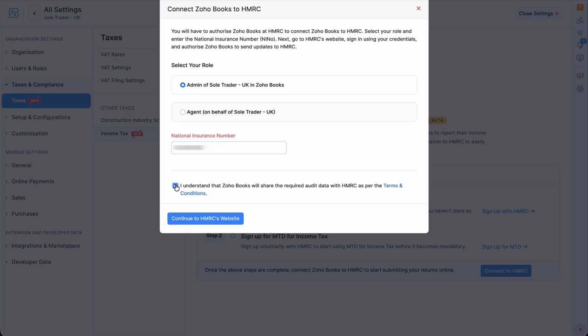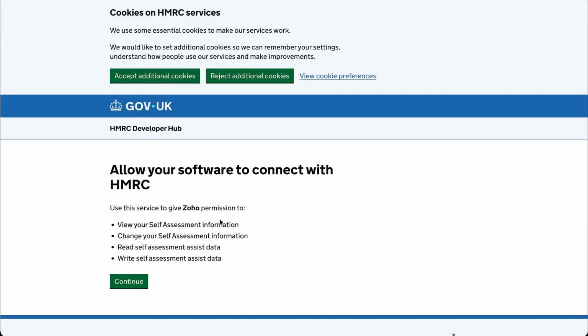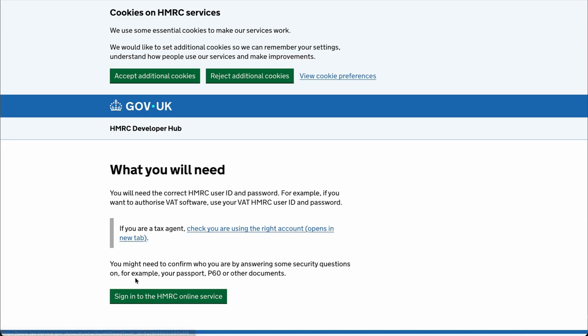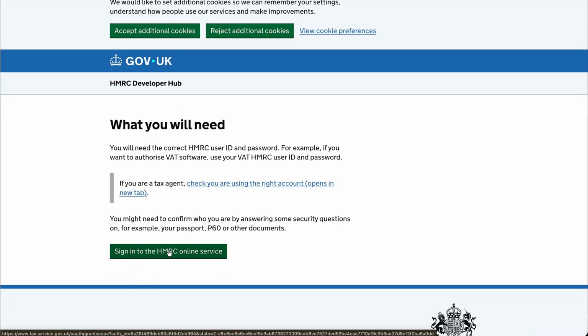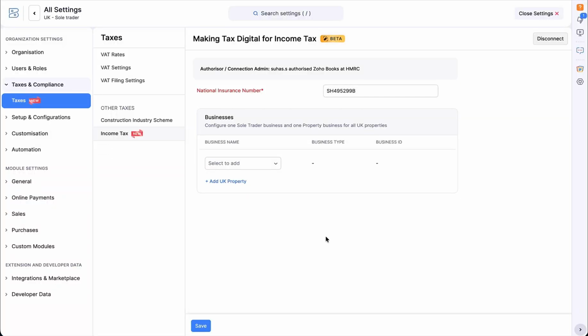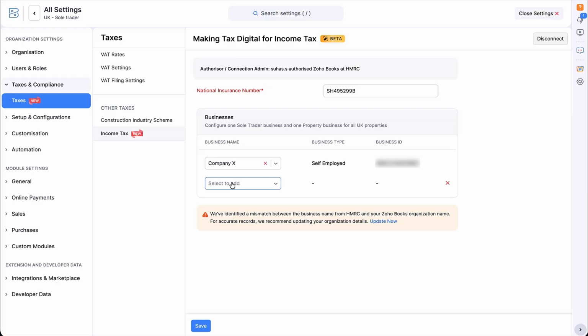Click here to agree to the terms and conditions, and click Connect to HMRC's website. Click Continue here. You can follow the appropriate steps after this in order to connect to the HMRC. After the integration, you will be redirected to the Income Tax section. Click here, and you can see all the entities linked under your NINO number. You can also add your UK property by clicking here and selecting the property. You can find the corresponding business type and business ID for them here. Once done, click Save.